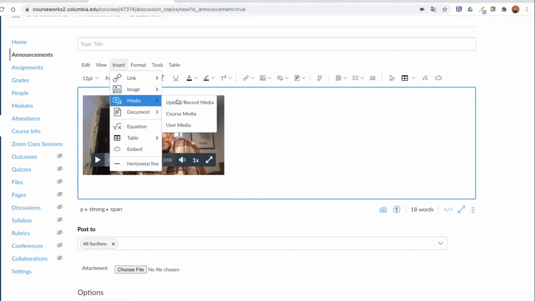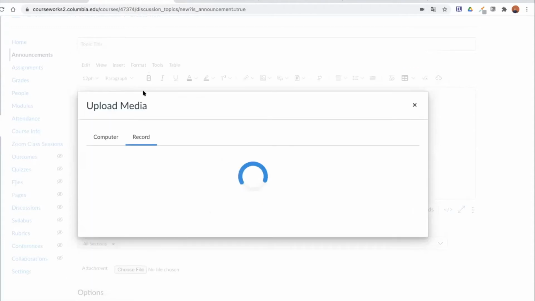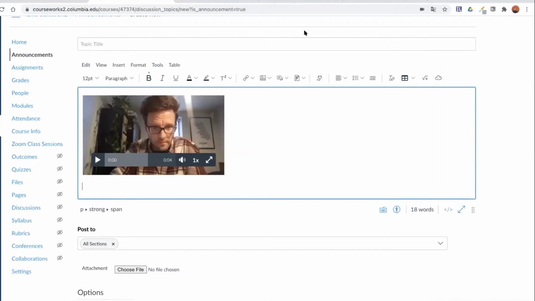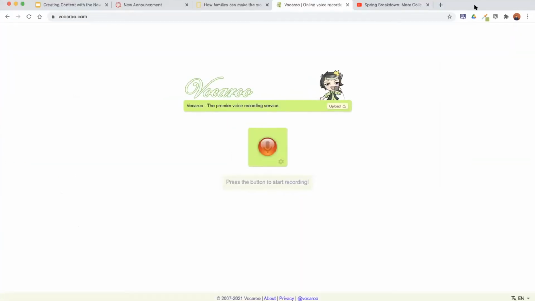Let me just go back here. We can do that by uploading these directly from the computer. In addition to creating recordings directly through Canvas, I wanted to use this as an opportunity to remind everyone that there is also an alternative tool named Vocaroo that we can use to create really quick audio recordings.